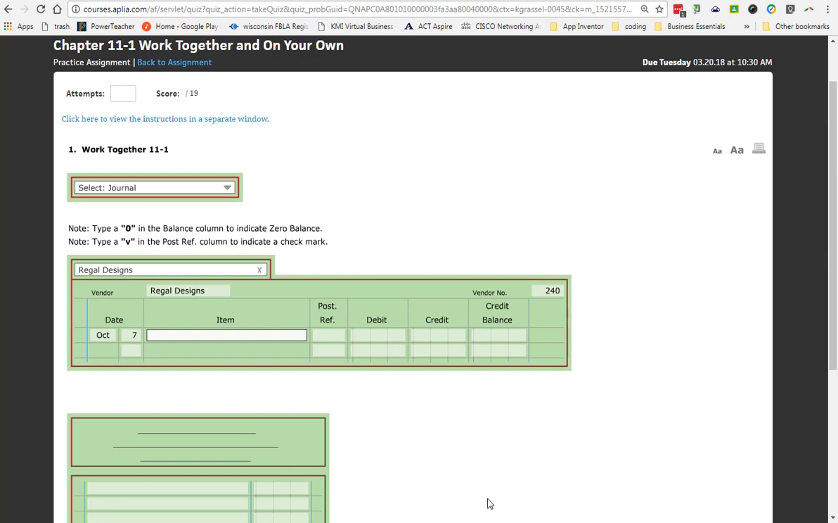Oh, October 1st. Good call. That was even more confusing for it, wasn't it? Okay. And then in the item column, we're really going to put in the word balance. I don't need to put anything except a check mark in my post reference. And for a check mark, we use a V.